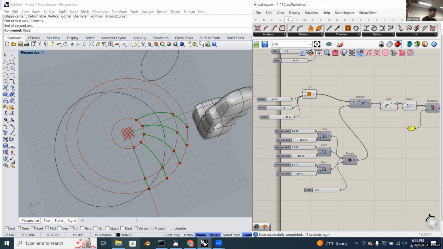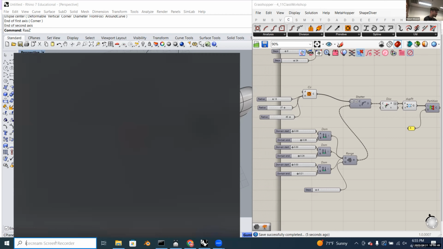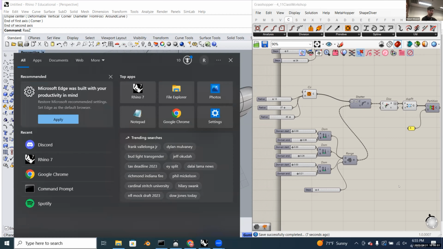I think I could get Discord to come up on this computer. Okay, we'll probably stop recording now.